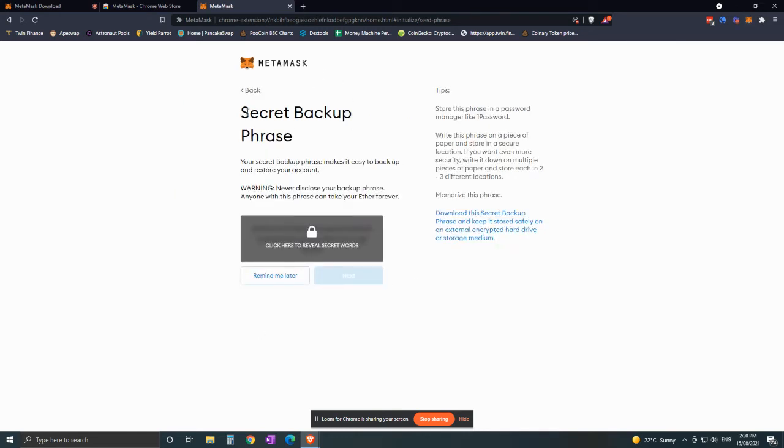Once you hit next, you're going to get your secret backup phrase. Now, your secret backup phrase, this is essentially the master key into your account, into your wallet. Anybody who has this secret phrase can wipe you out completely. So this is something that you have to keep incredibly secure. But here's the thing, MetaMask doesn't even have this stored. Nobody does. In cryptocurrency, you absolutely have to take full responsibility for your own actions and for your own security.